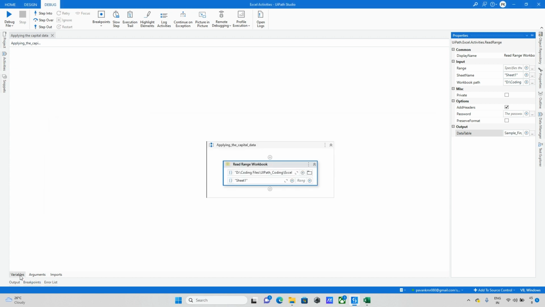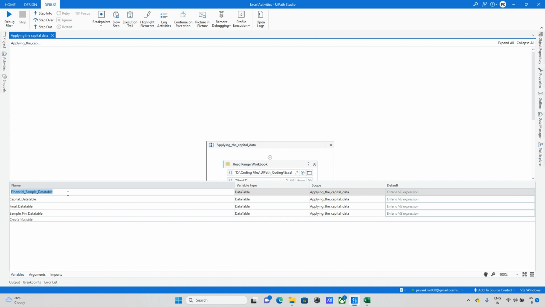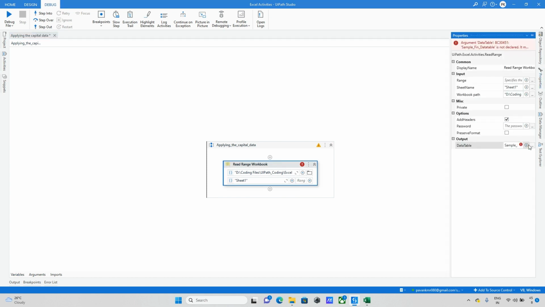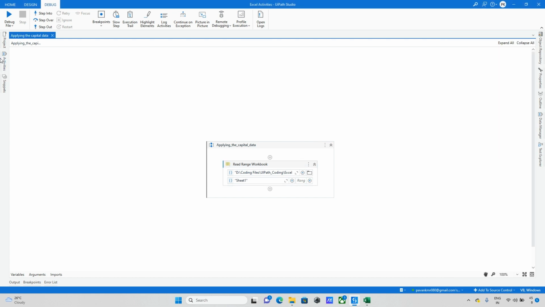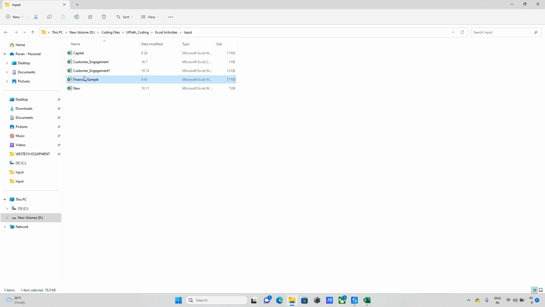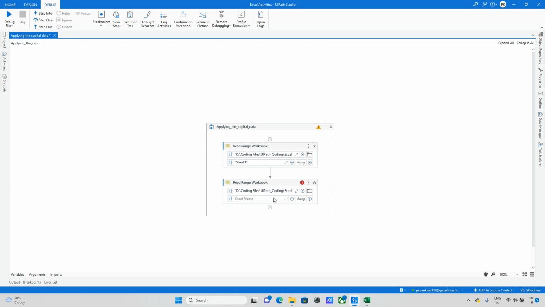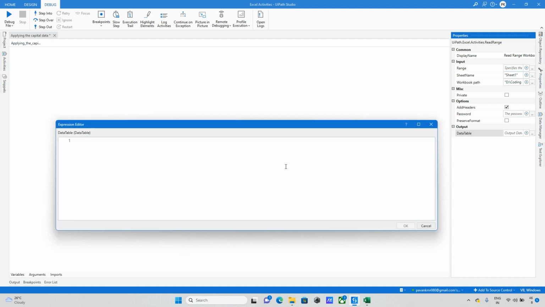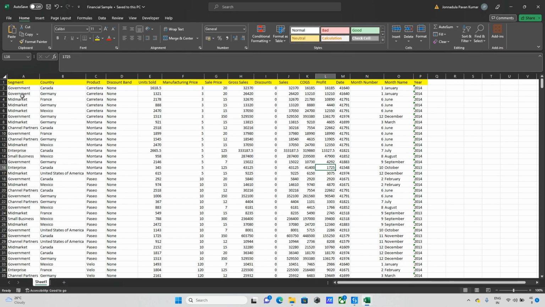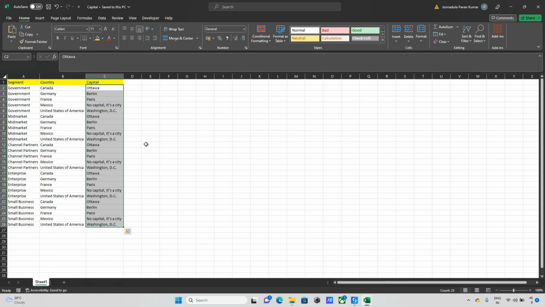Let me check if any variables are already there. Okay, it's already there, so let me take the same data table. Yeah, this is done. Next we need one more read range workbook, and here my path is this one, capital. Let me copy this path, and this also has the sheet name Sheet1. And my data table I will save into this capital data table. So this is my first data table, and this is my second data table.